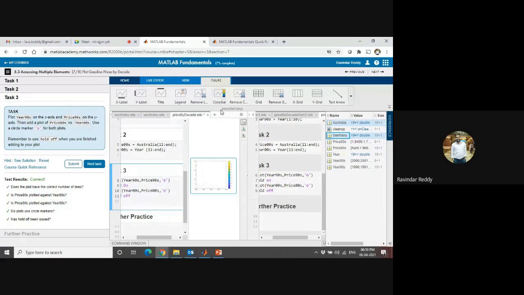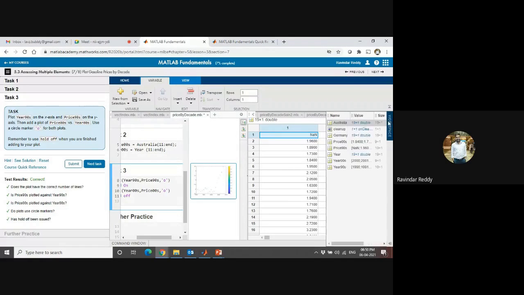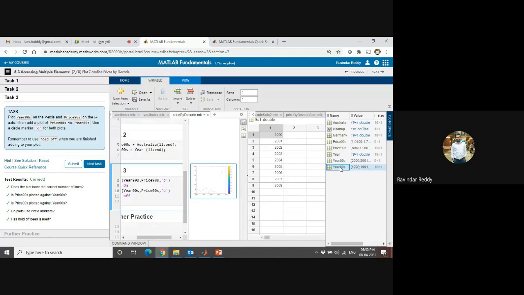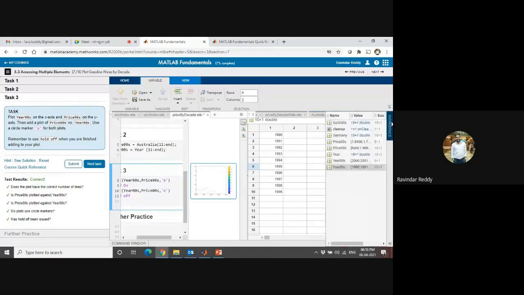If you want to generate any kind of figure and plot, you can select the particular command in the workspace, because whatever data we are storing here will come into the workspace. For example, the year of the 00s is 2000, 2001, 2002 up to 2018. The year of the 90s is 1992 up to 1999. This is the data that indicates the 90s.